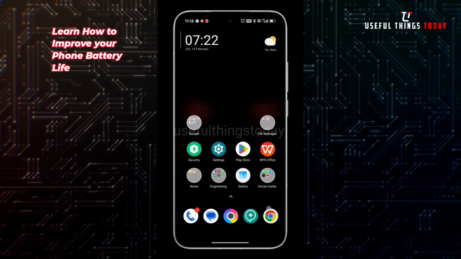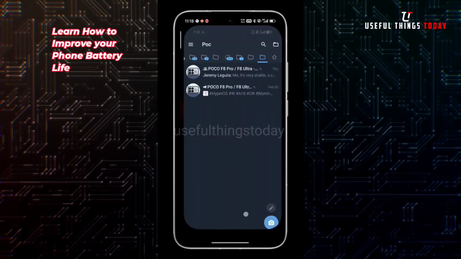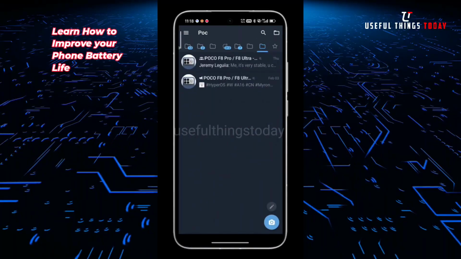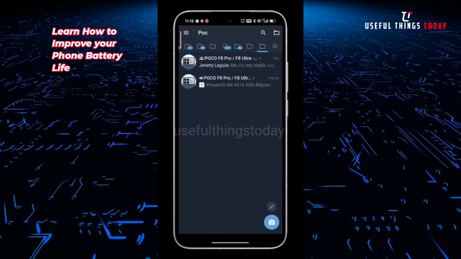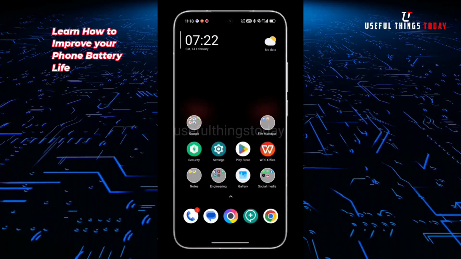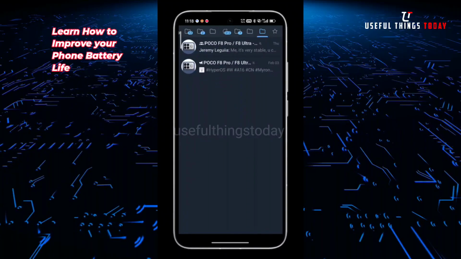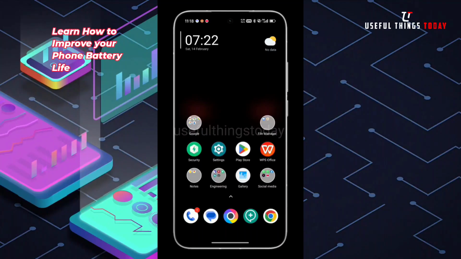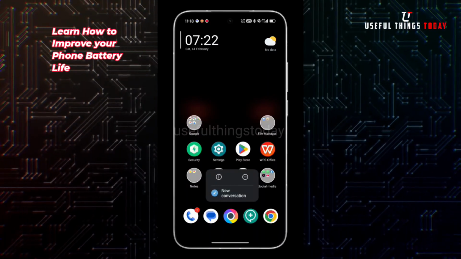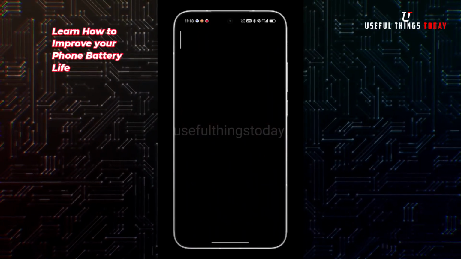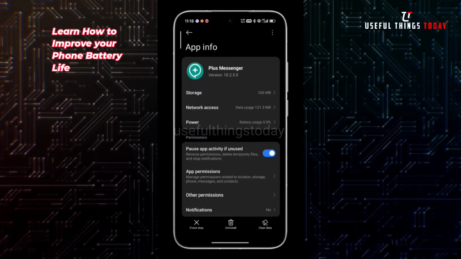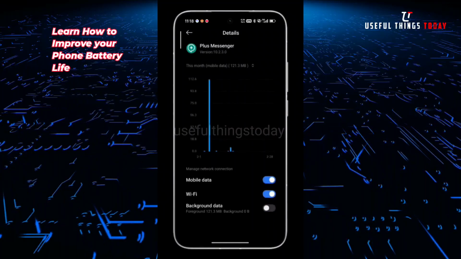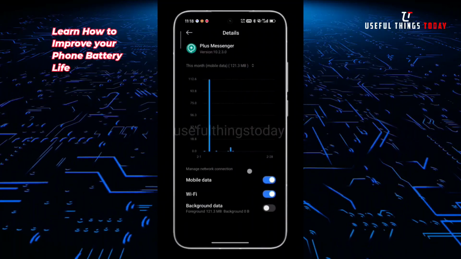For example, let's say this Telegram. I don't want Telegram to be functioning in the background. Immediately I exit the app, I want the app to stop accessing internet. It will only access internet when I open it or launch the app. So how are you going to achieve that? Tap on the app. You see this icon here. Select it. Then come to network access. Background data, turn it off.